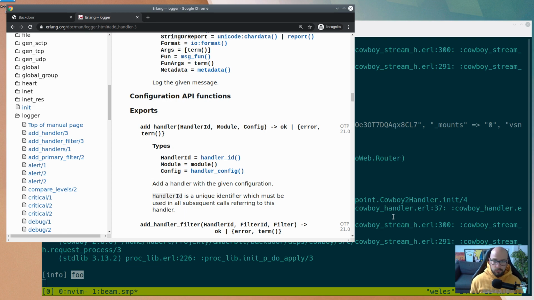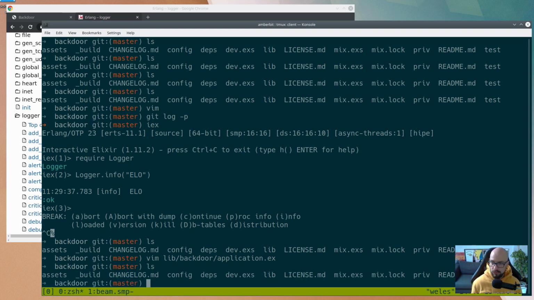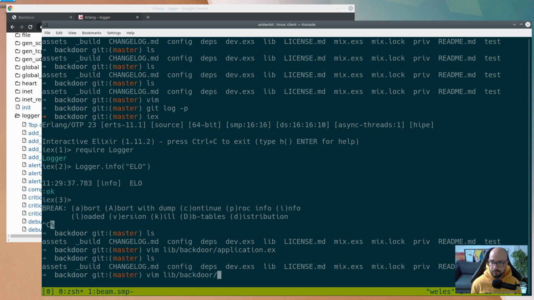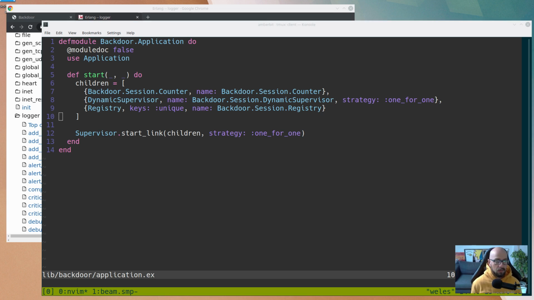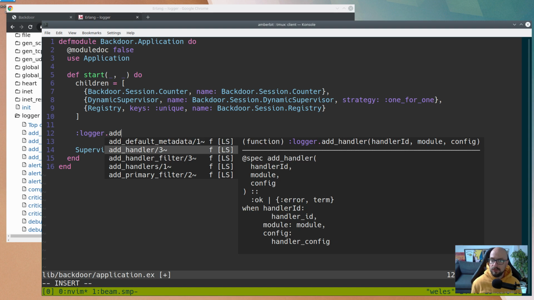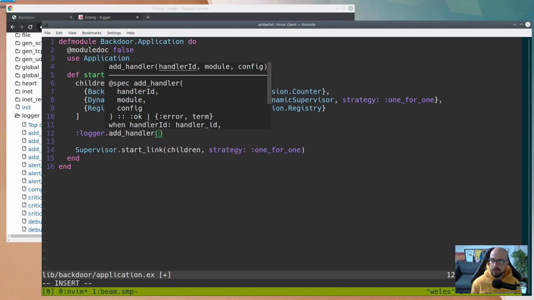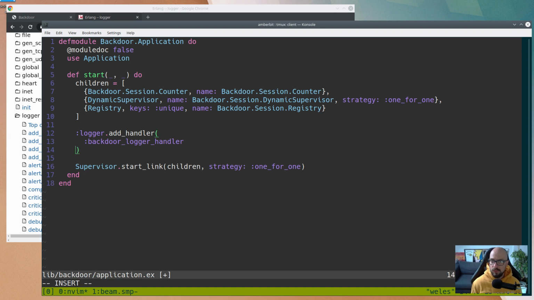So the way to hook into Erlang's logger is to actually look into the application callback module. There's application, and we can add this logger here. Okay, now it's good. Right, so we can do that, logger, add handler. Okay, that gives us nice documentation. Handler ID, for example, we can have backdoor logger handler. That's just a name. It just has to be unique, I believe. And then the module that is going to accept those events.